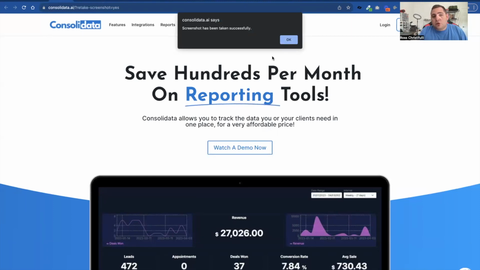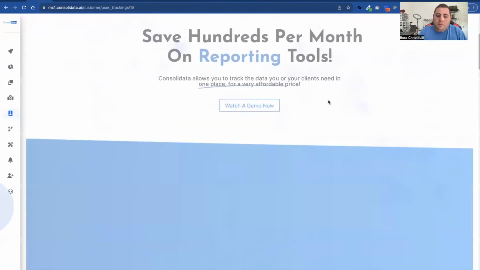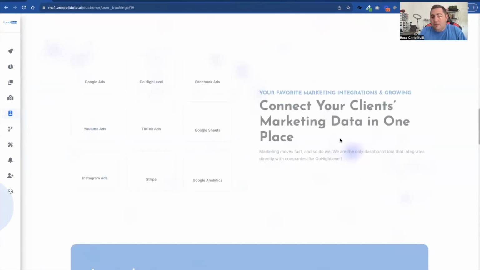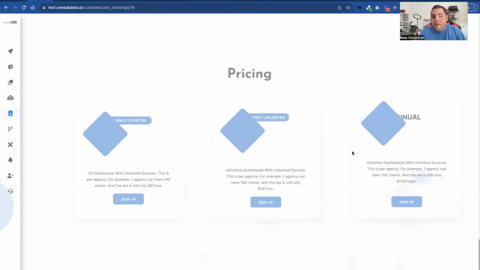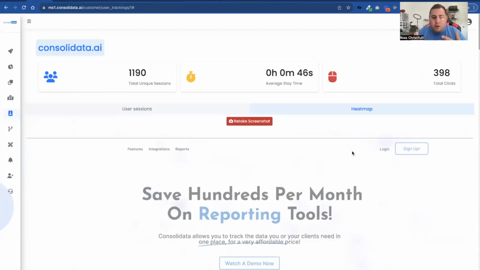So look, it says screenshot has been successfully taken. I'm going to hit OK. Now it's going to pull me back here, and now I can go through and my heat map will start to display. And the more data that you end up collecting, the better it's going to end up looking for you. Okay, so that's the first one.